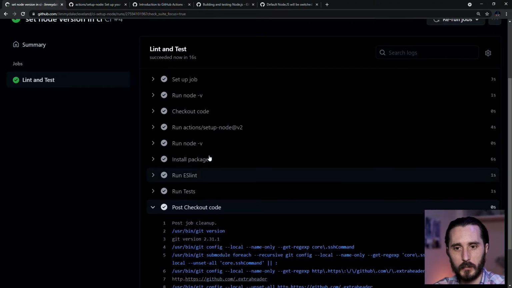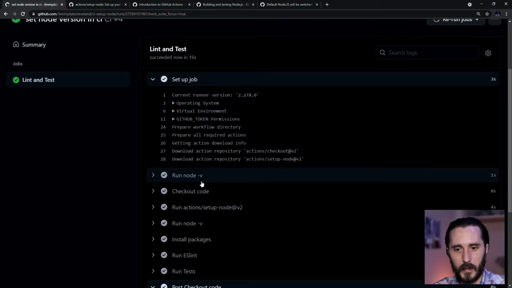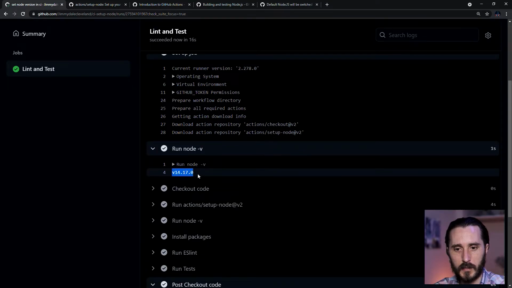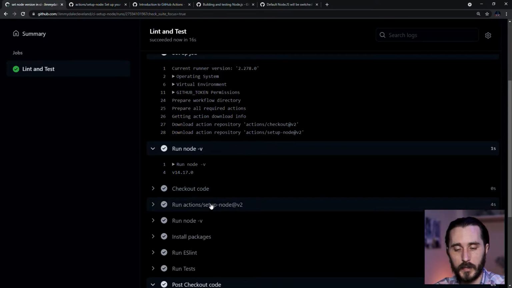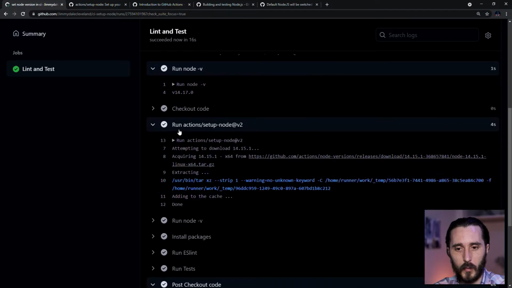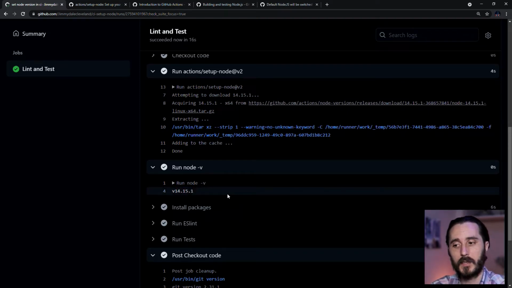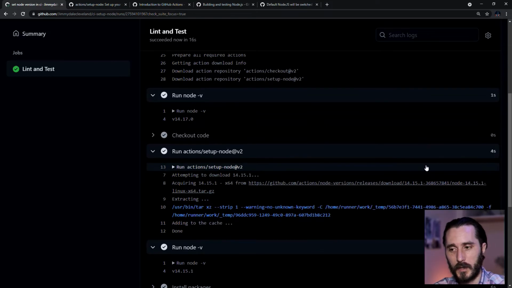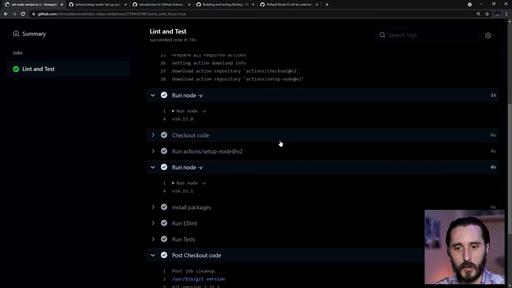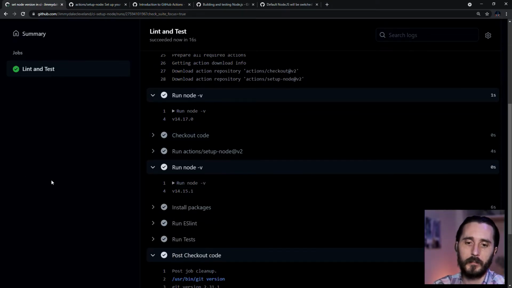Okay, now that that has completed, we'll come up to here, and we want to see this first one, and it says 14.17.0, which is not what we set, correct? And then when we do this setup node, it says acquiring this, and then we run node -v, and 14.15.1. So it has set our node version correctly. You can see that this did add about 4 seconds or so to our entire pipeline, which, when it's small, is kind of a lot, but as it scales, probably not that big of a deal, right?